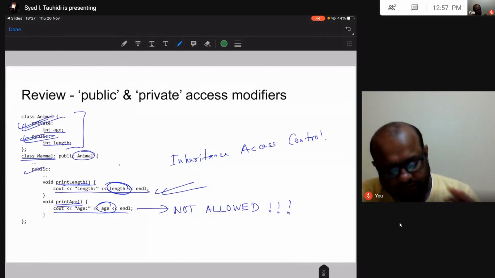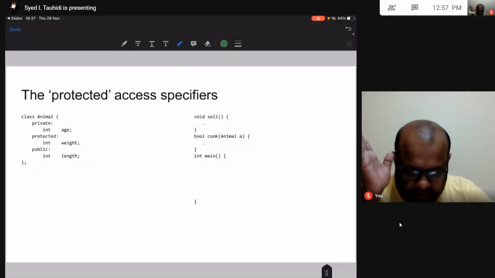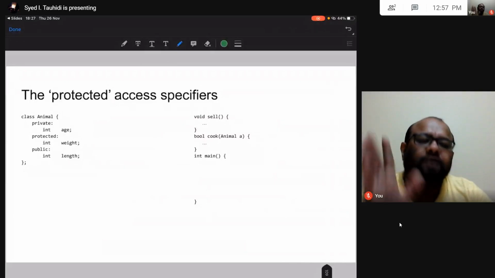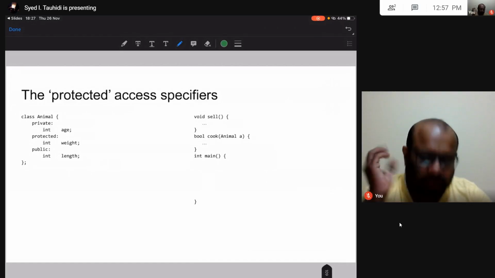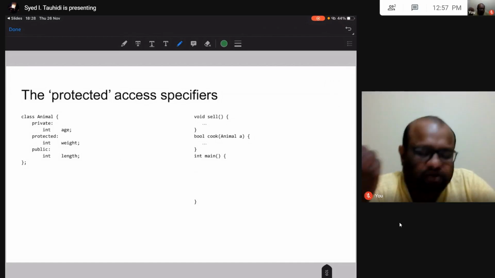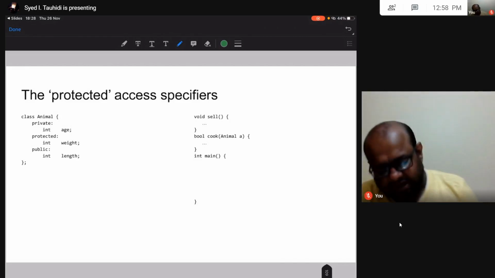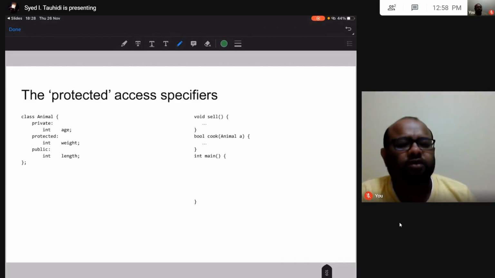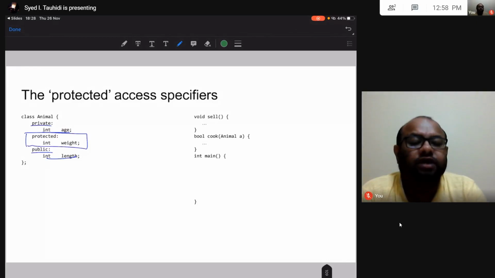Next is the protected data attribute access specifier. Up to this point, everything should be known to you. We have experimented a lot, written lots of different code, and discussed this thing in theory. Everything good up to this point. Now I have done a small modification in this class. Like before, I have a private age and a public length, but now I have a protected weight. One more data attribute.